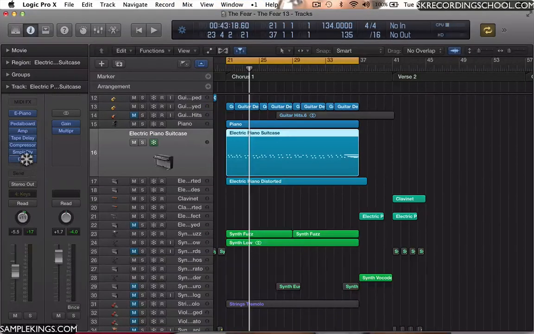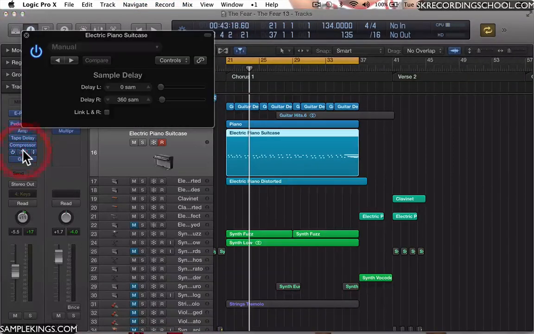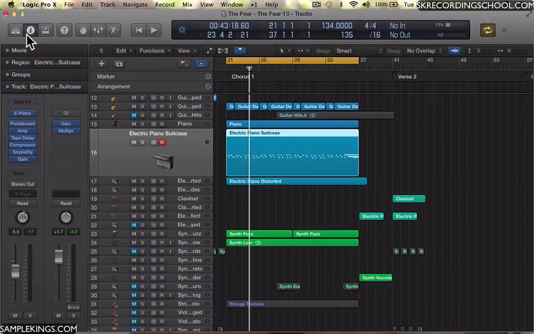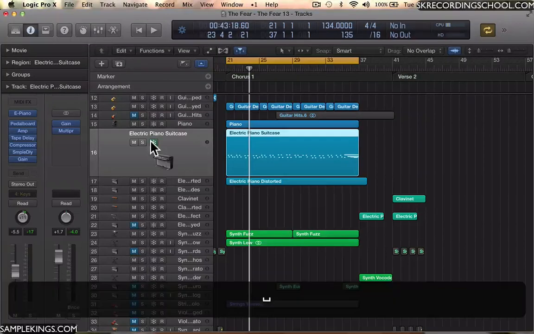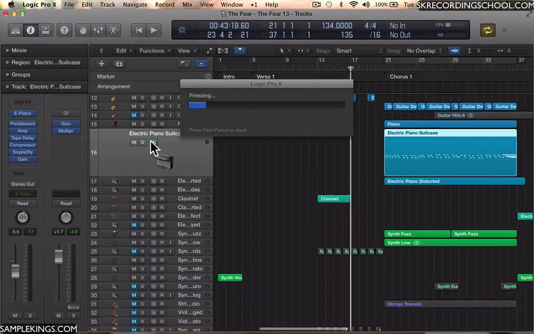But let's say you want to go back in again and fix something. You can. You take the freeze button off. Let's say I want to go back in here and I want to change my delay. I click on here, delay. I say I want to change this here and I want to get just a little more right there. Okay? I'll do that. It's changed. I go back to freeze. I hit play. And what happens is Logic goes back in again.